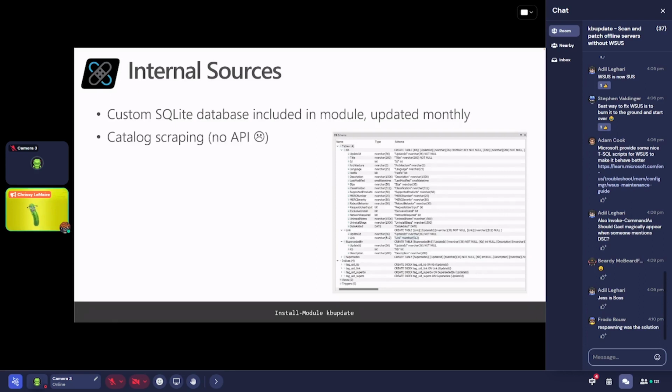The other source is catalog scraping, and again, no API, so it's pretty slow. So what it'll do first is grab information from SQLite, and then it'll go and check to make sure that there's no additional information on the web. If there is, then it'll go through and do all of that parsing. And I was really excited about this. I was able to add WSUS as a source. So if you do have WSUS within your organization, you could still use kbupdate to manage everything.